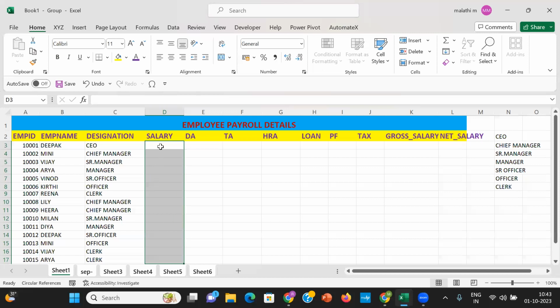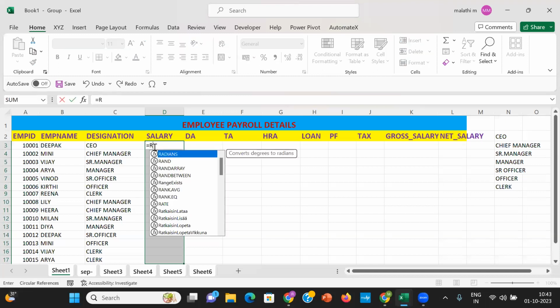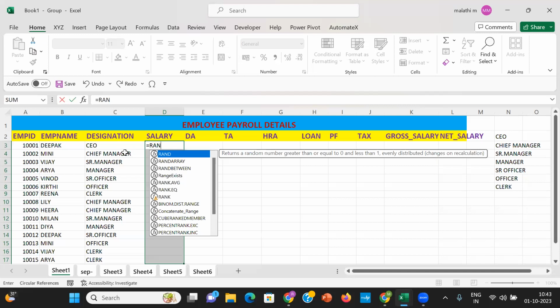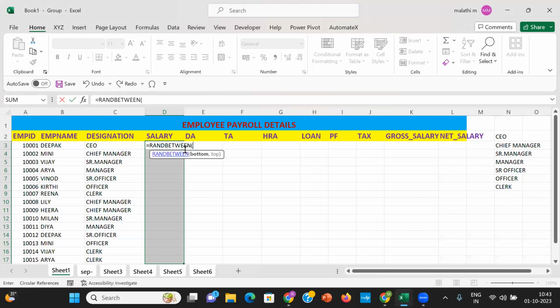I'll repeat. This is one way of doing it. First, you have to type the salary, then drag it. Second way of doing it is, I can do it quickly. I want to fill this column. This is RANDBETWEEN, bottom, comma, top. Means the lowest salary I'm giving, comma, the highest salary I'm giving, 12,000.